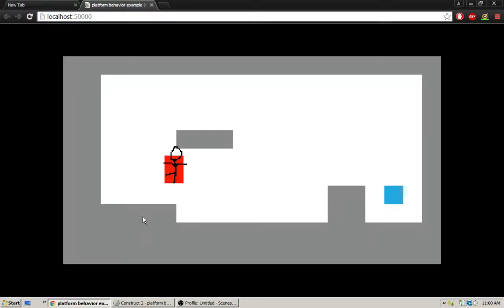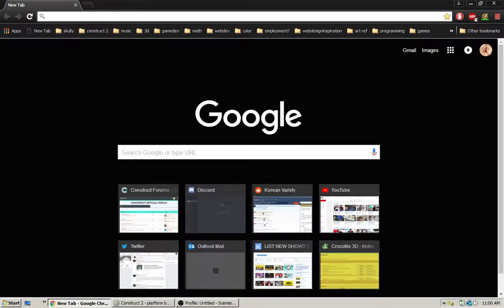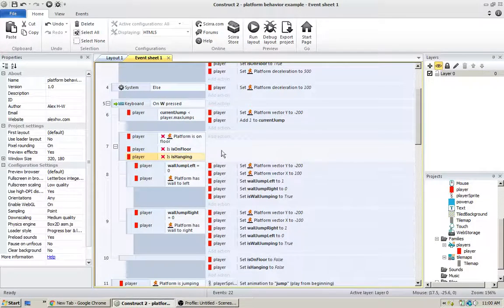So let's jump up and jump over here. Now if we just press jump, nothing happens. Okay. He just falls. Why does he fall? Oh, wait, what? Why does that happen? Is hanging, current jumps.